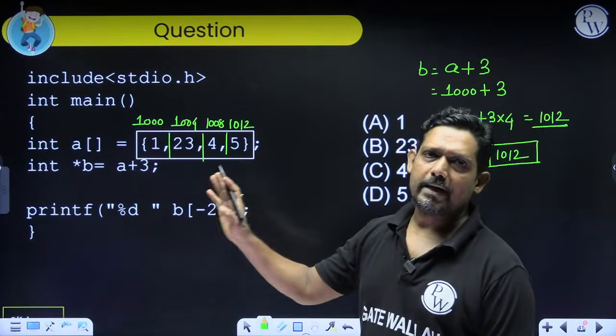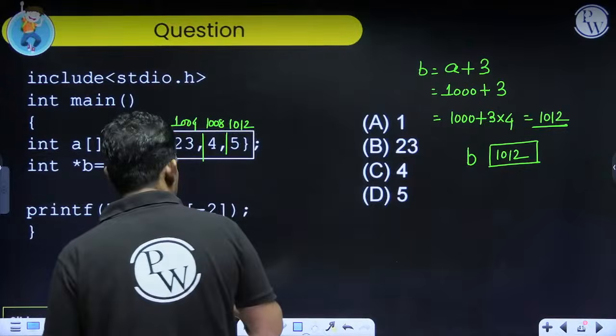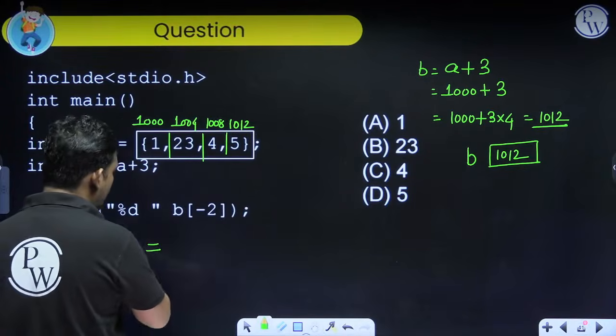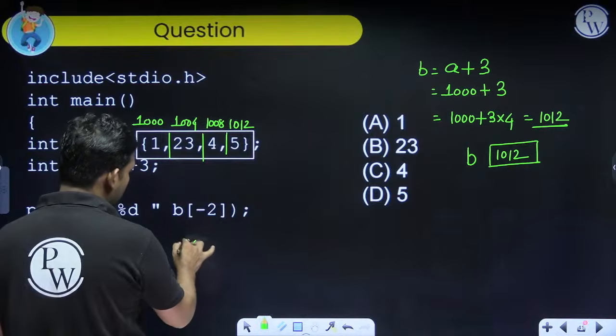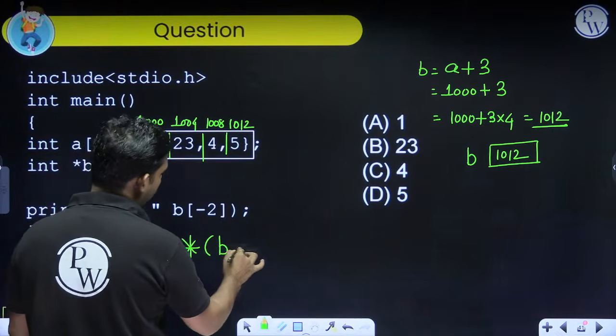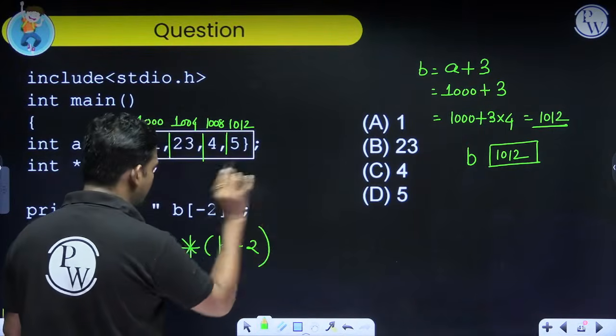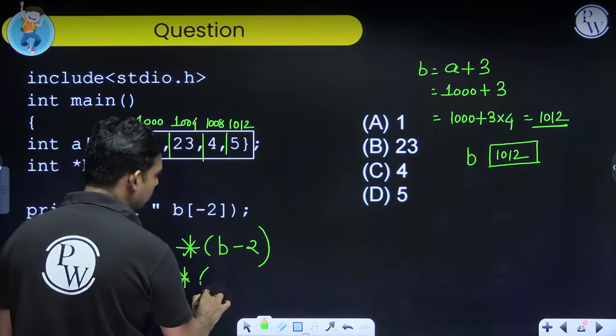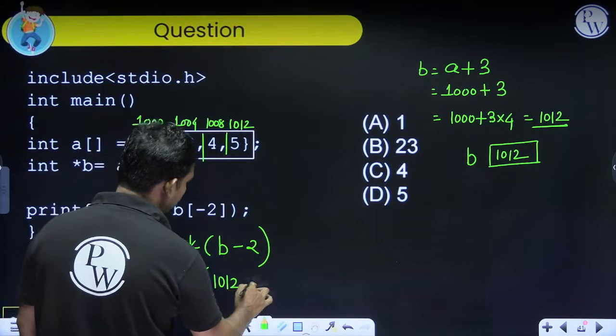Now I say B minus 2. So now B minus 2, how will we write it? I know the B value. Dereference B minus 2. I know the value of B. Dereference B, which is 1012, and minus 2.